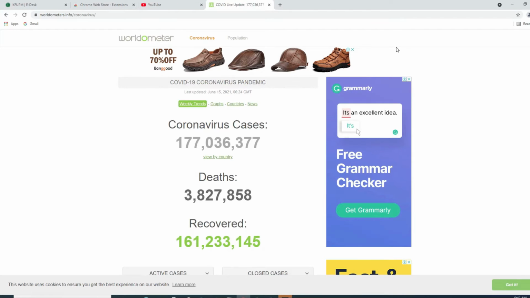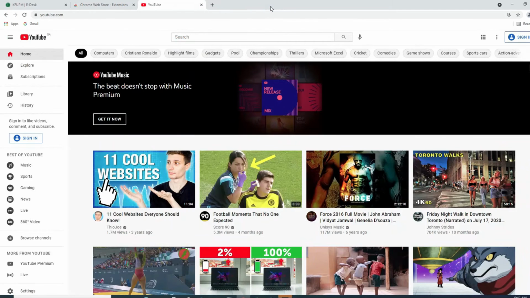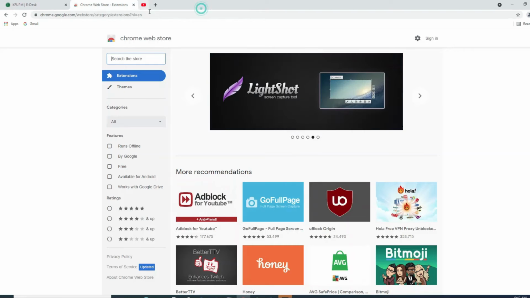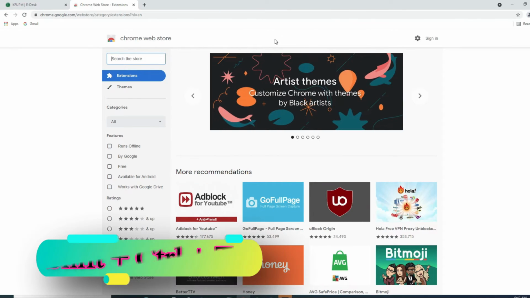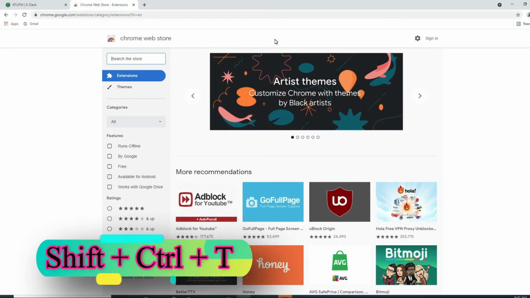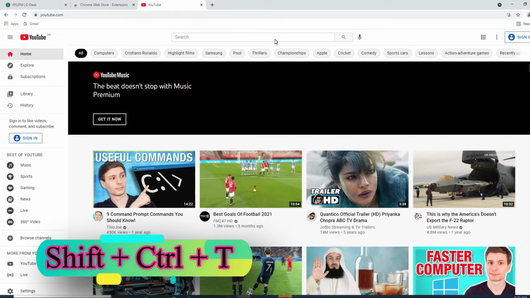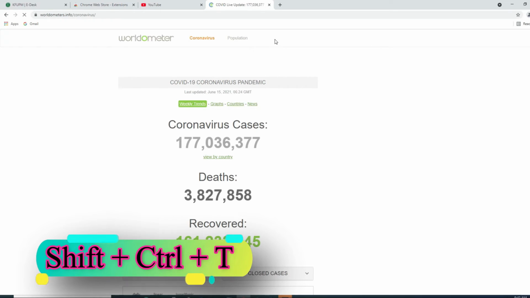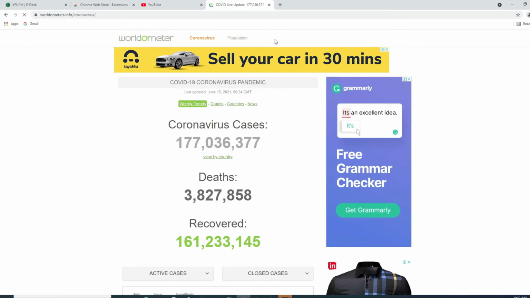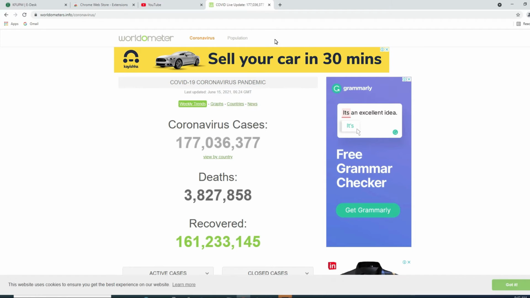It is very easy to regain it. Suppose I accidentally close it. Okay, I accidentally closed these two web browser pages, and how can we get them back? It's very easy. Go to the keyboard and press Shift Ctrl T. You see, again Shift Ctrl T and you will get the same page. See, this is how we can easily get back our accidentally closed web browser page.